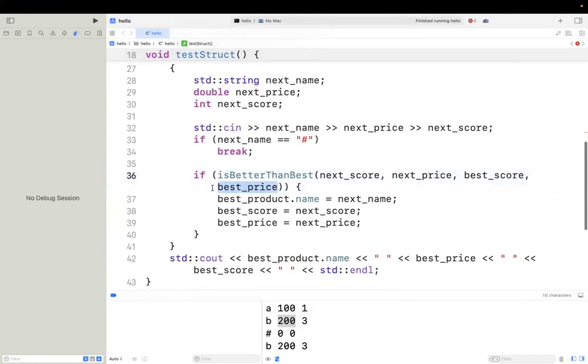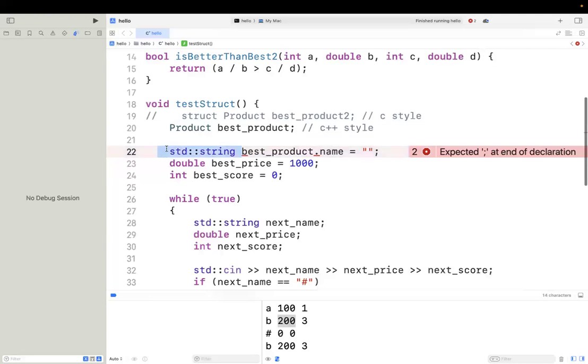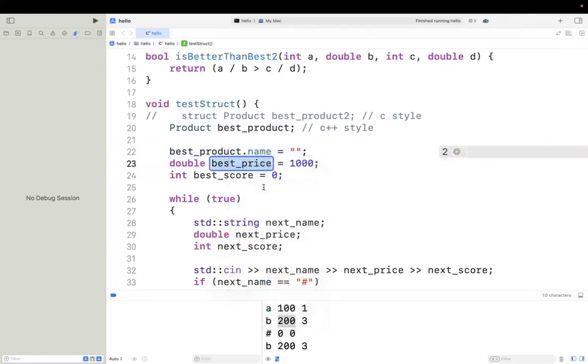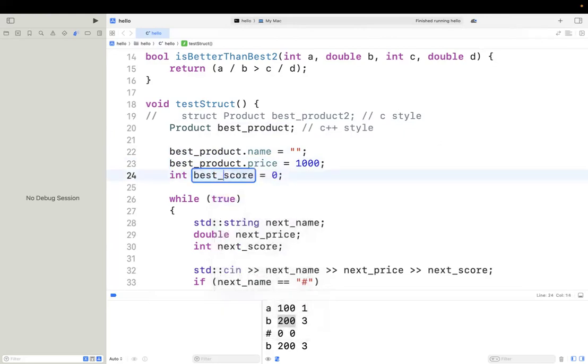Best, no, it's not changing. Wait, yeah, it's changing, right? Best product dot name, good. Let me continue. Best product dot name, change this one. Best product dot price, changing this one. Best product dot score.